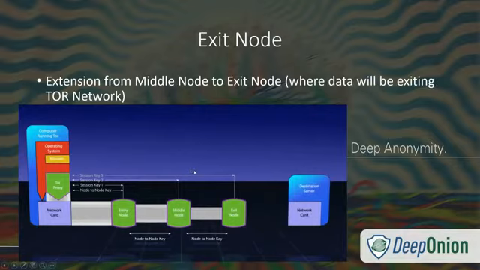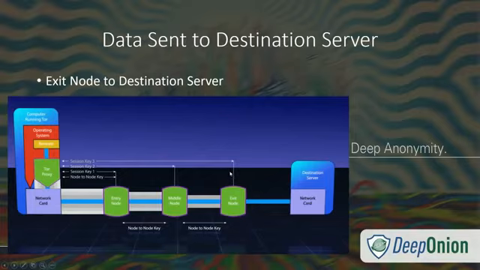Now the network continues to extend, where the middle node will find something called an exit node. The exit node is where your data will be exiting the Tor secure network. It will generate a key 3 and a session 3 between your computer and the exit node. All the data transporting between them will be encrypted and it will be completely secure.